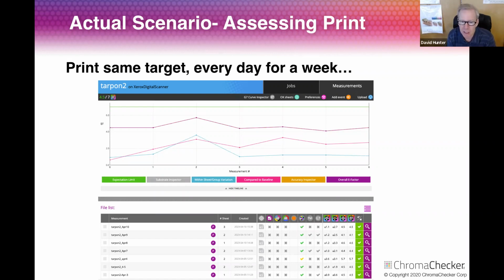The blue line that you see here is automatically checking the within-sheet variation, because the target that I'm using actually has repeated identical patch values. And when I import this into my conformance software, which in this case happens to be ChromaChecker, it's telling me how consistent the print is to itself. So you can see the measurement number 2, it kind of spiked up here. There was a fair amount of inconsistency on that page, but the printer recovered, probably maintenance was done on it, and it straightened itself out. So no need to worry.